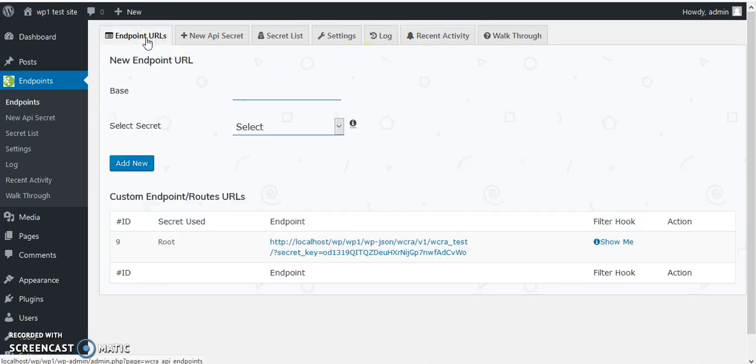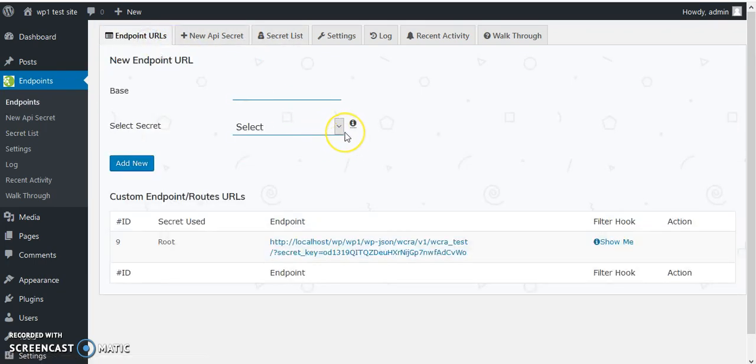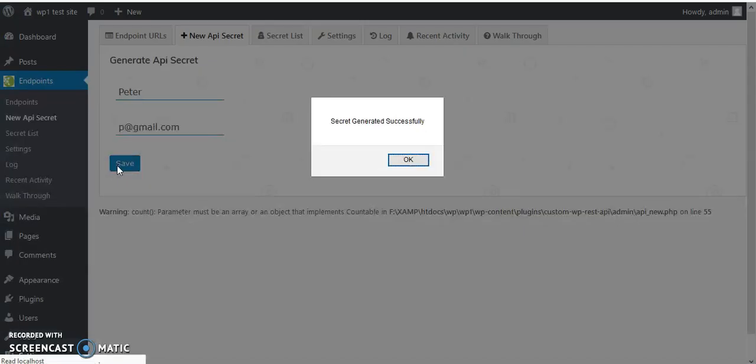Now I'll go to the endpoint URL. Before that, here you can see an info icon, you can create your own secret here. By default the plugin provides a root. I have already created a John user, you can see that here. And if you want to create your own secret key, then simply go here and create your own secret over here.